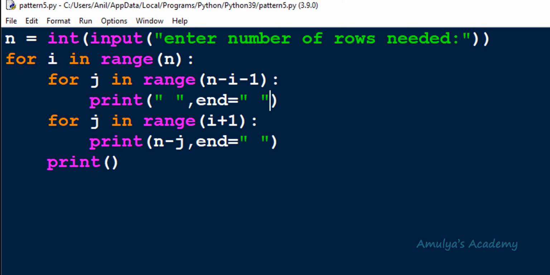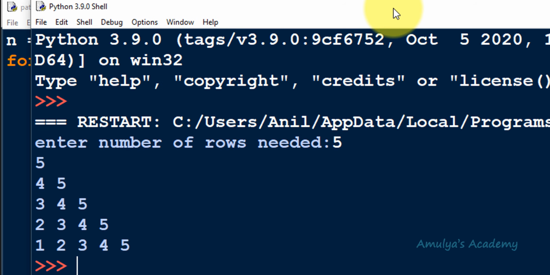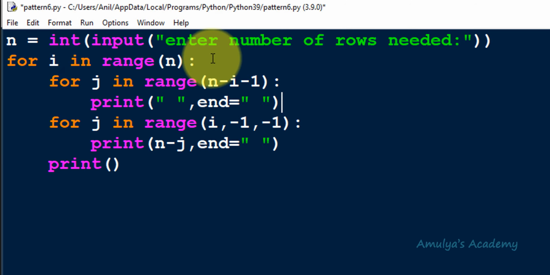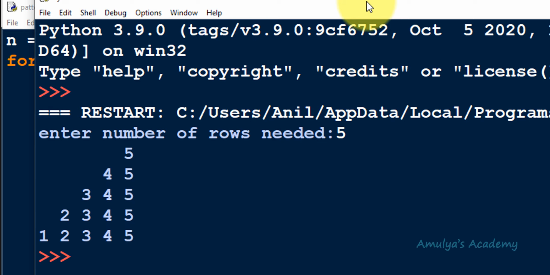And coming to the last pattern, here we can see this program will give you this pattern. Now we want to change that. We want to change the shape. So for that you need to include a for loop for space like this, and save and execute. And here you can see the pattern.